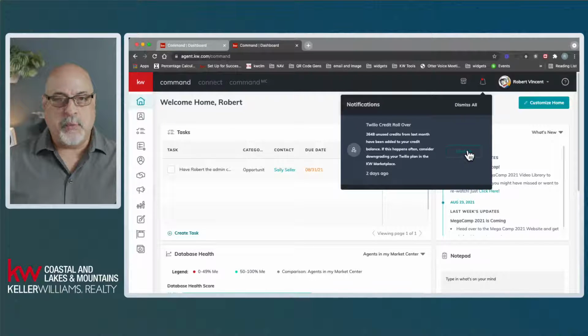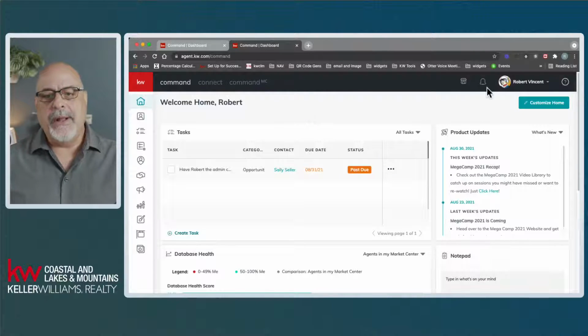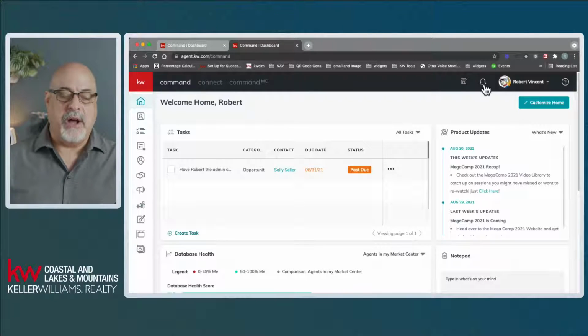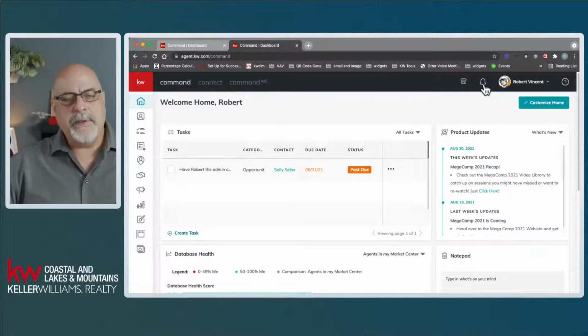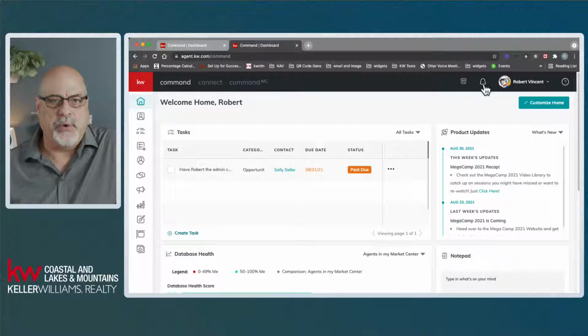You can either dismiss them one at a time or you can dismiss them all at once. I'll dismiss all of my notifications and I'll get the all caught up notification here. And the bell is now clear, no red dots. It cannot be stressed enough that if you let red dots sit on the bell, it becomes a notification overload. If you're not addressing everything that's on there and getting rid of those notifications, then you're just going to have a giant list of notifications that might be very, very important that you're just not catching.